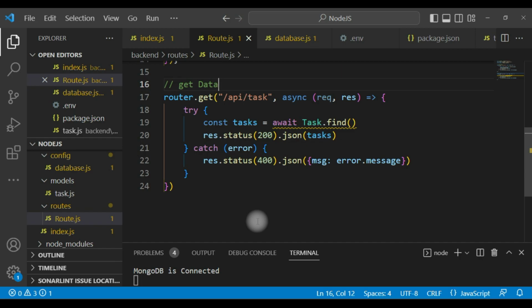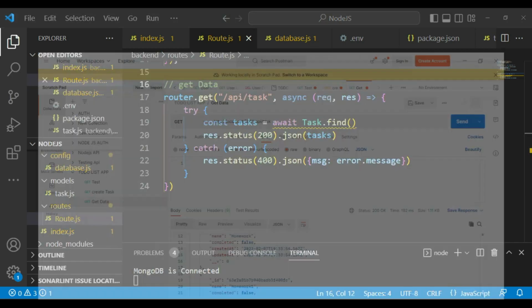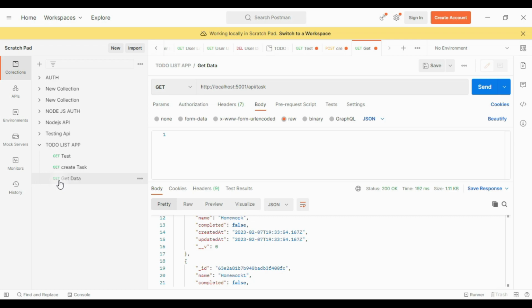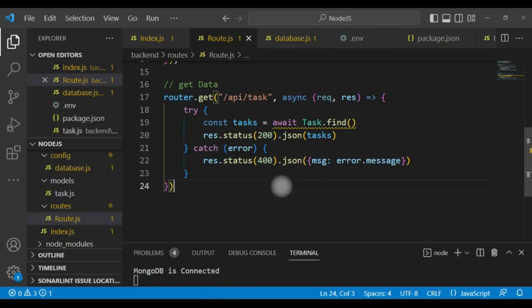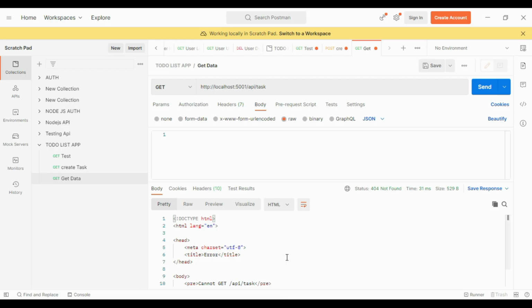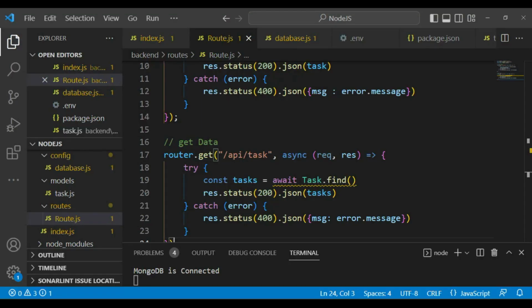Let's go to Postman and check if it is working or not. Get data, send the request, and we are getting an error. Let me save the file. So we are getting an error. That is because we separated the code in our route.js file, but we did not import our route in our index.js file.